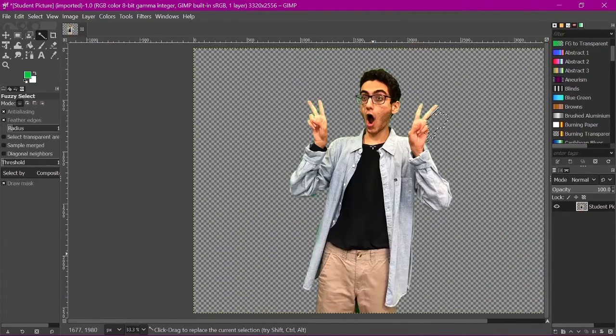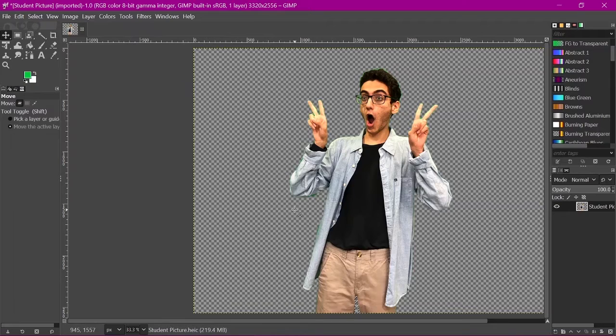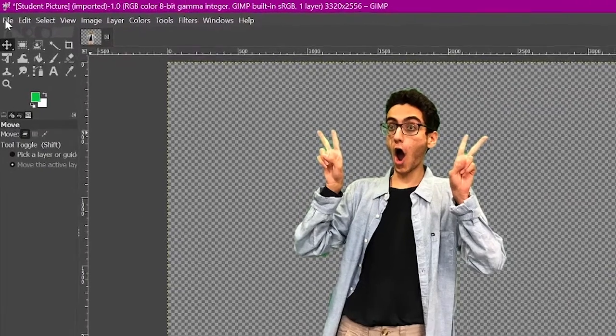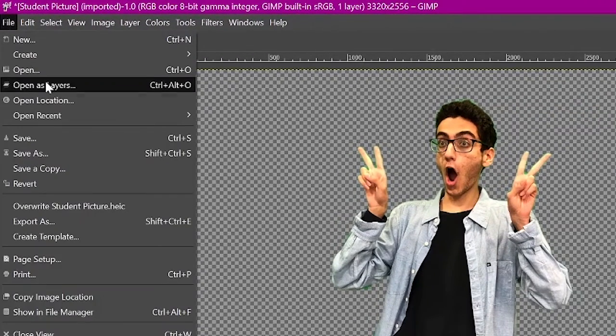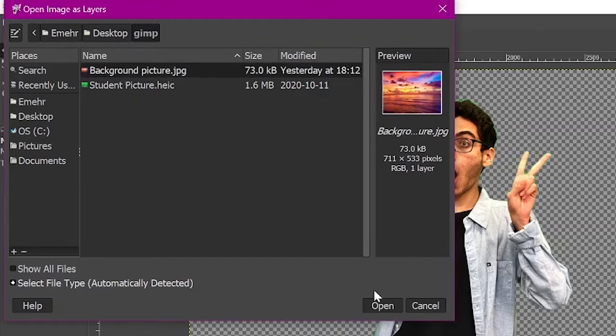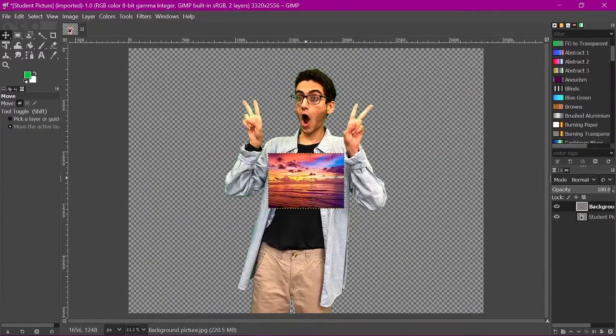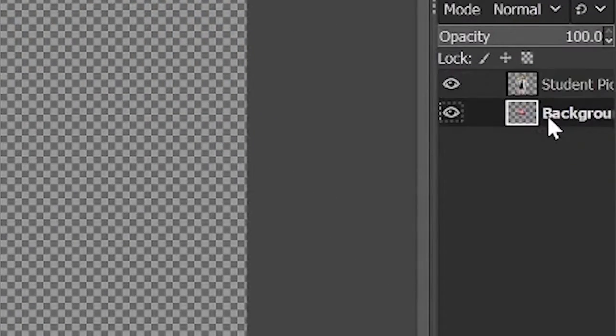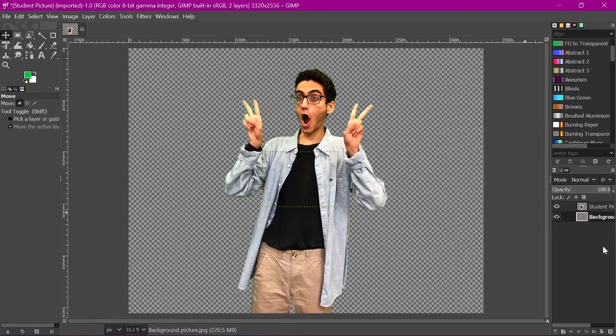Alrighty, now that you have your cropped out foreground, you want to make sure every single bit is deleted, and this is everything you need for your picture. So now that we've done that, we need to open our background picture. So to do that, go on File, click Open as Layers, and then find your background picture. Click on it and then click Open. So now we have our background picture in front of our main picture. So what we're going to do is bring this layer down, and now it's behind our subject.